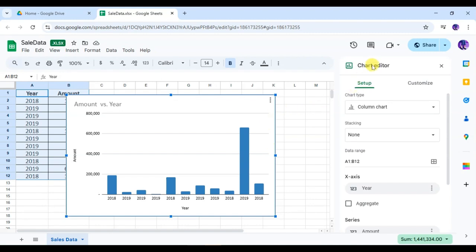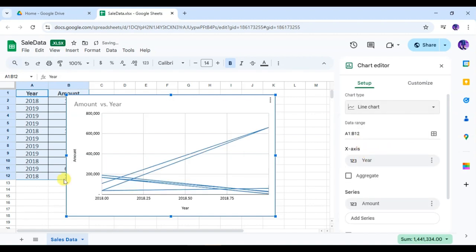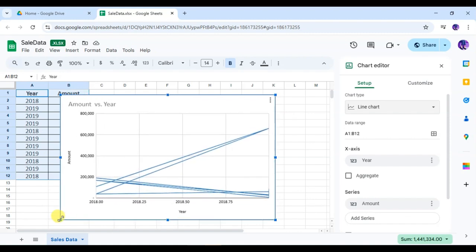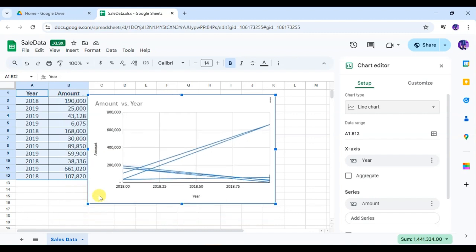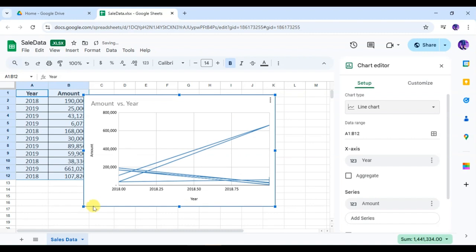So here in chart editor, in the Setup option, first is the chart type. Here the column chart is showing as per default. Just click on this arrow and drag below and here you can see the line chart. So I select the first one, line chart, and that's it. Your chart is converted into a line chart. You can easily minimize the size by dragging this corner point, and increase the size also.